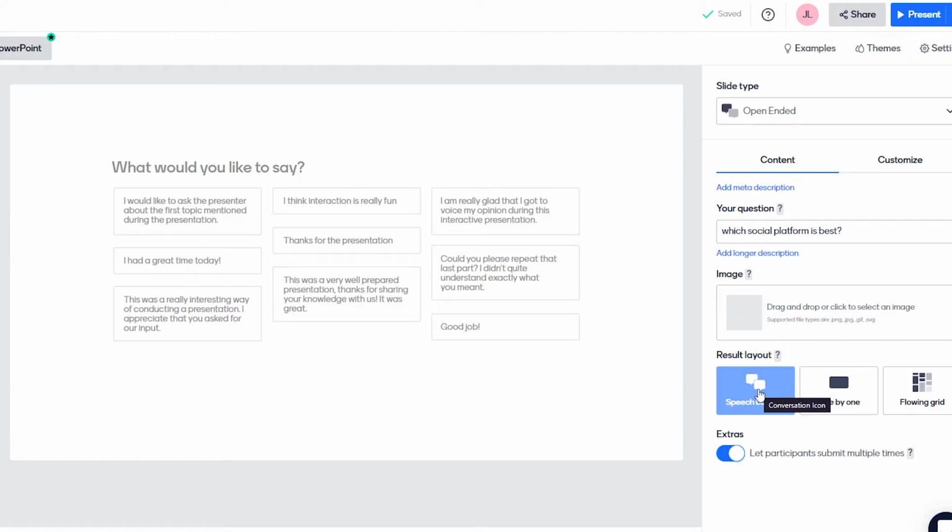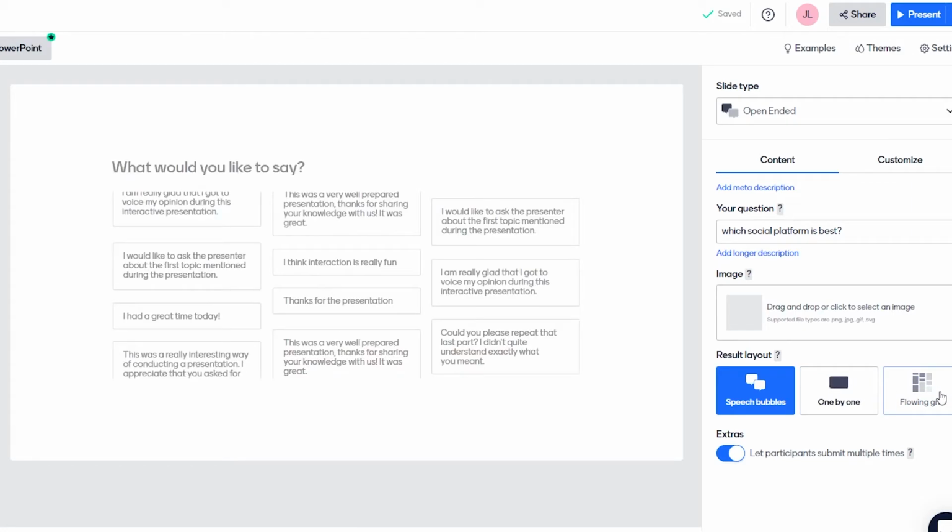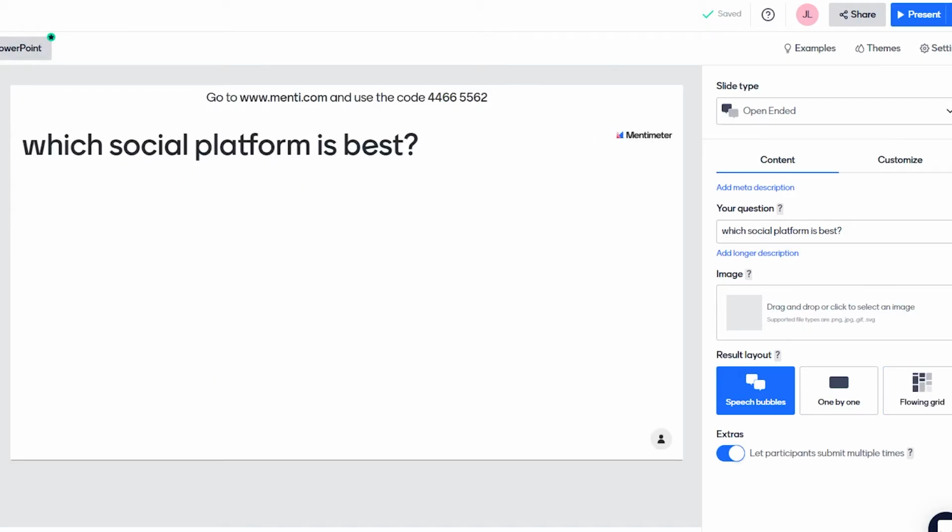For example, if there's a question, what would you like to say? People are going to say, I would like to ask the presenter about the first topic. Or if someone says, I think interaction is really fun. Basically, all the messages that people give to your presentation are going to be here. Or you can see them one by one. You can choose one message, then go to the next one. Or there could be a flowing grid where the messages will scroll slowly upwards, which is great in my opinion.